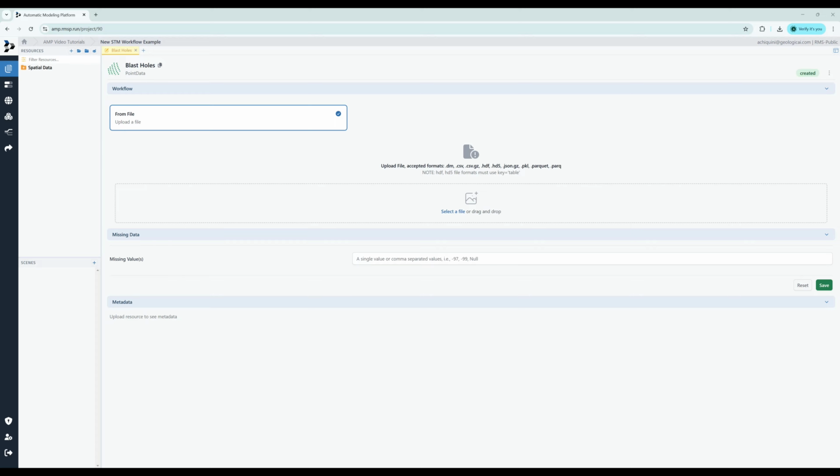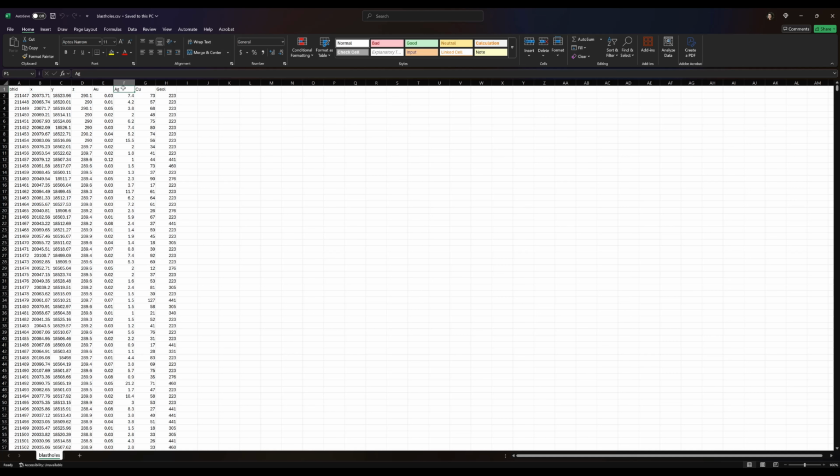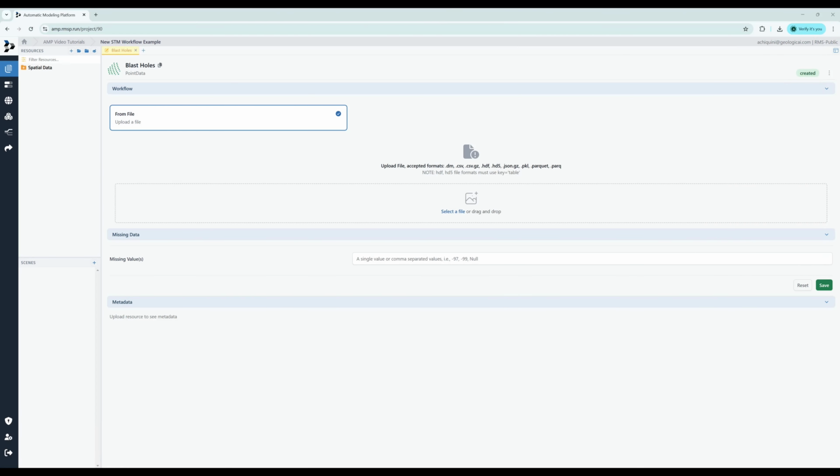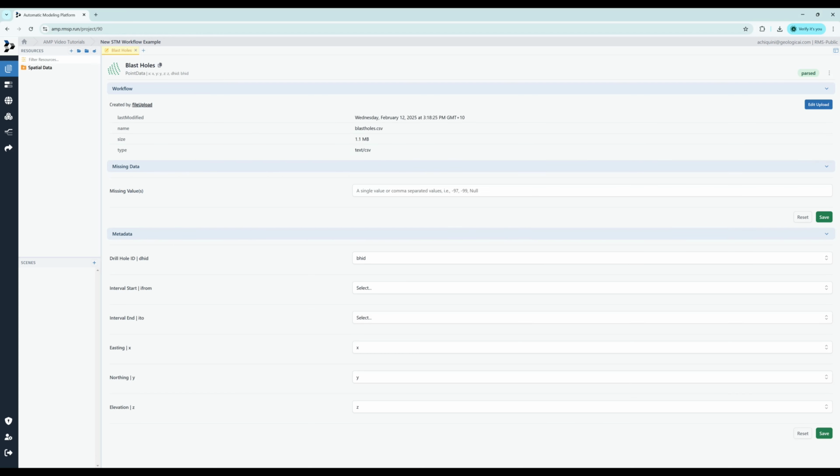We can quickly inspect it. It contains borehole ID, X and Y and Z, and some assay grade values, and a geology tag. Let's close this for now. We can either drag and drop or navigate to the location through the Select File option. Let's drag and drop. AMP will try and automatically map the metadata depending on how the columns are named in the original file. We can edit the metadata if required, but everything looks good here.